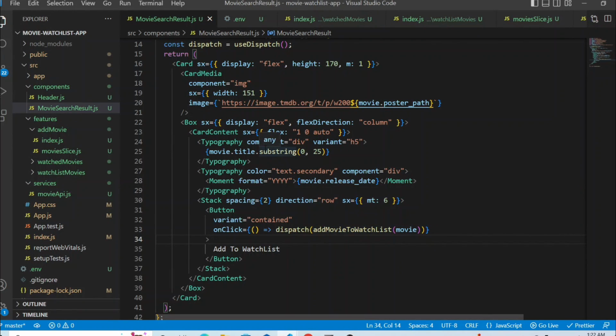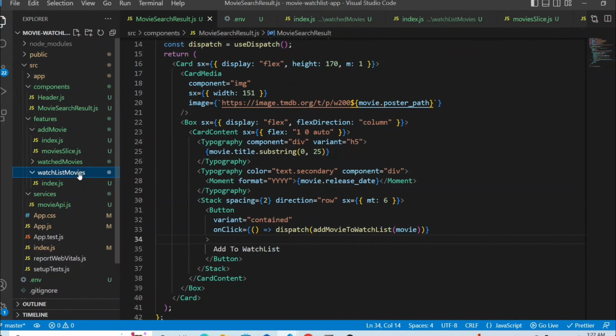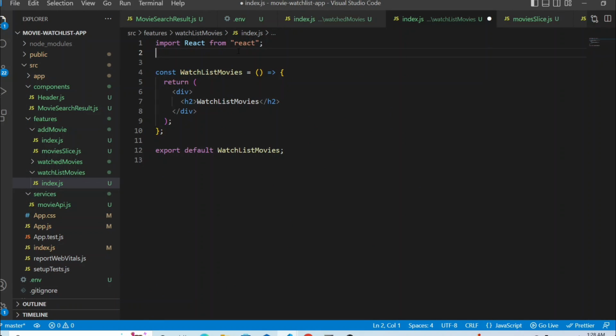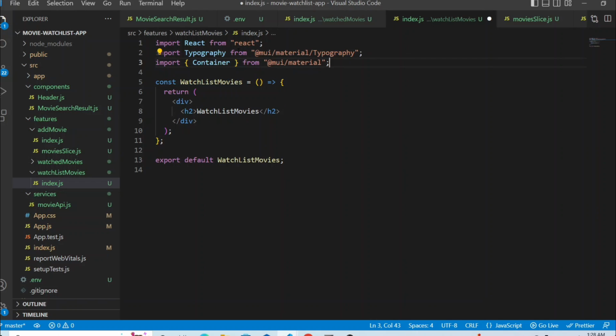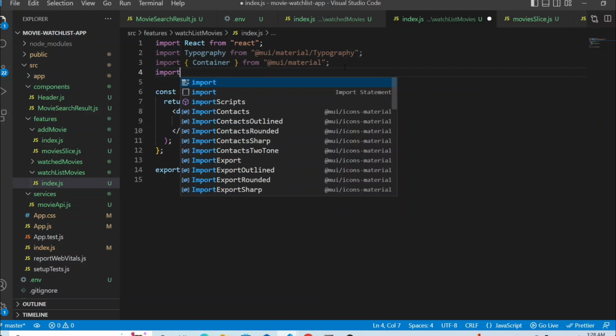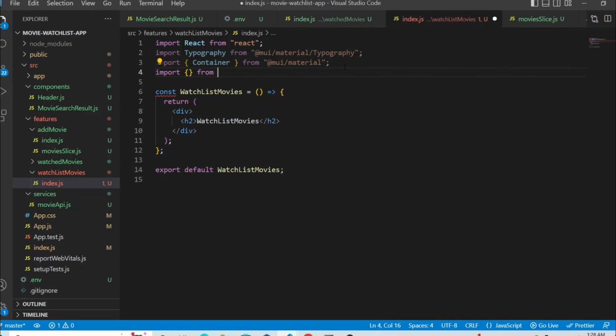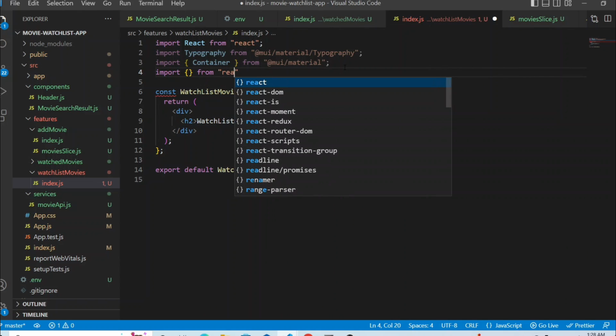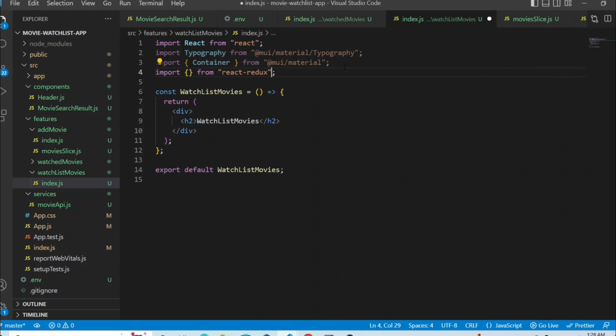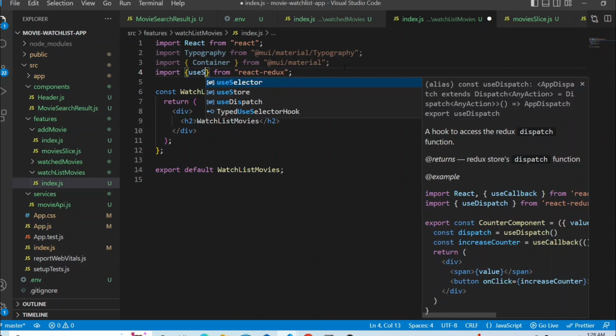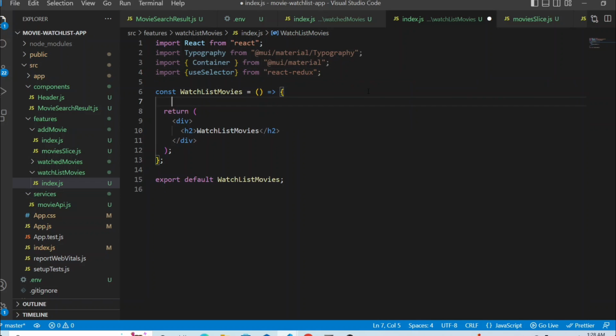So now let's work on our watchlist movie page. We have already created a file over here. First I'm going to paste some import statements from Material UI. This component we are going to use first, and we need useSelector as well from React Redux in order to grab the state from the store. So let's bring in useSelector. First we are going to get all our watchlist movies.